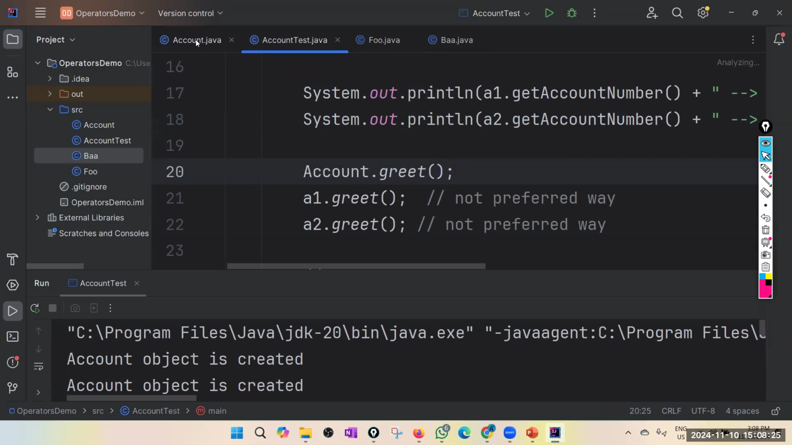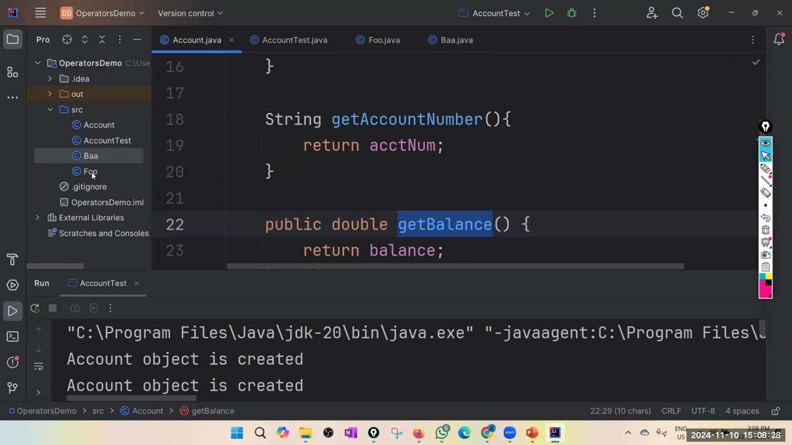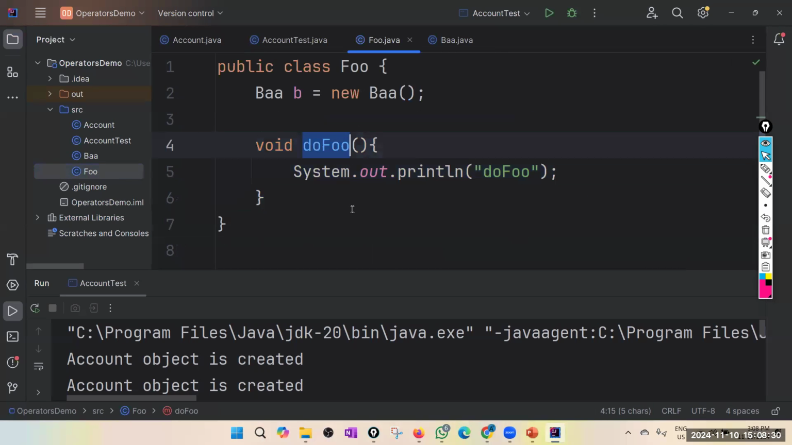Now when another class creates a foo object and calls the doFoo behavior, or messages the doFoo behavior, doFoo can call the doBar behavior of a bar object. When a foo object is created, a bar object is also created in memory. Because this variable is available, b.doBar. So that is what association is. That is what message passing is.